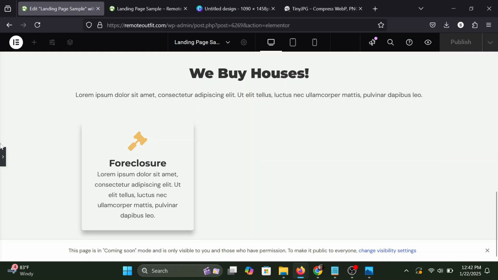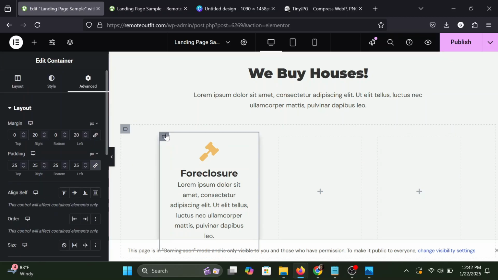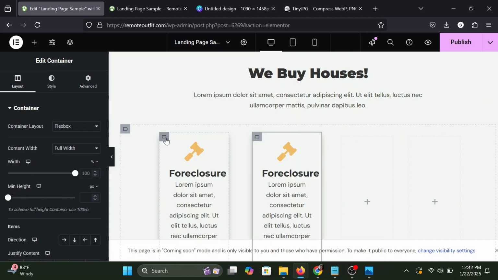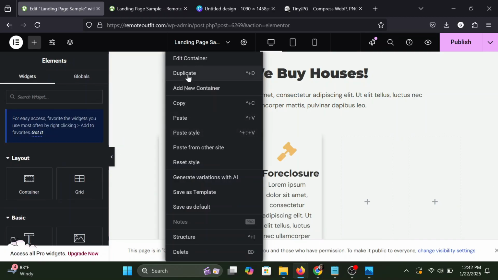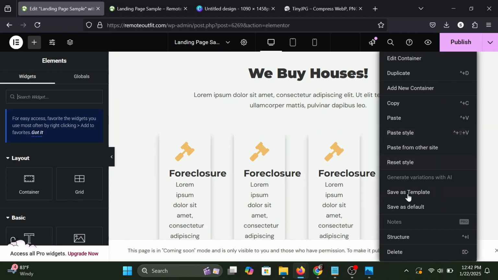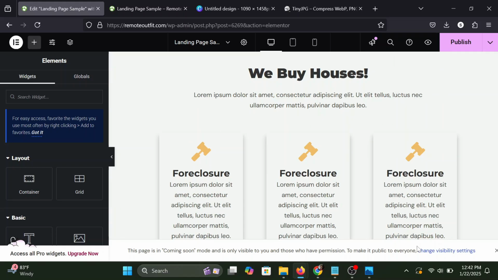What we can do is we can duplicate this one, this container. I can click on it, right click and duplicate. And I will right click and duplicate it again. And then I can remove these two columns that are empty. When I right click, delete, right click, delete.